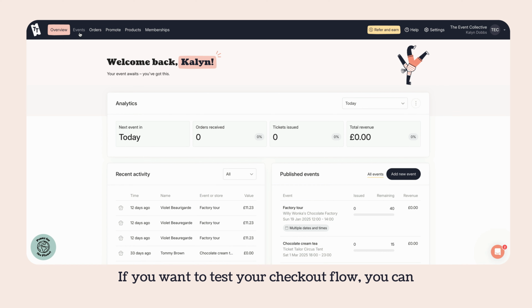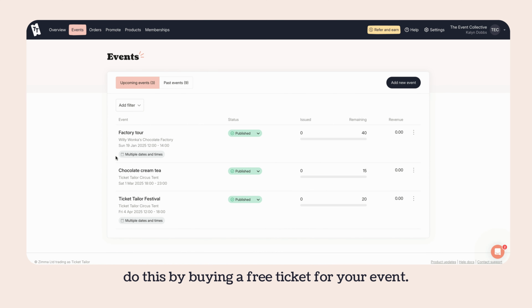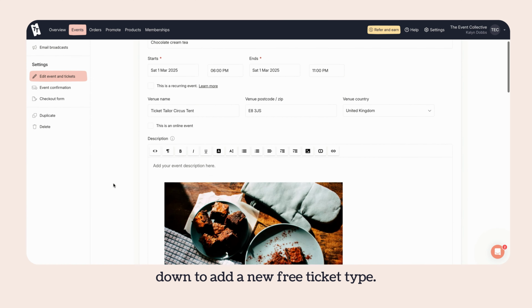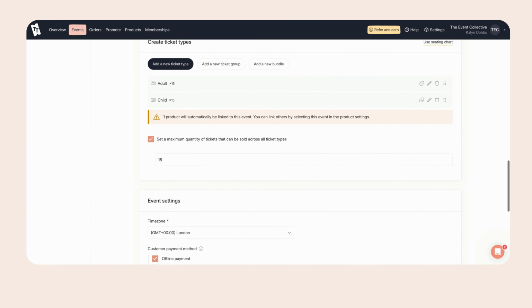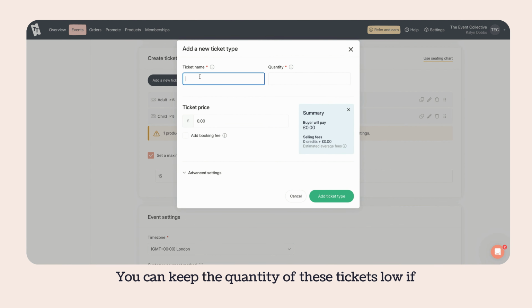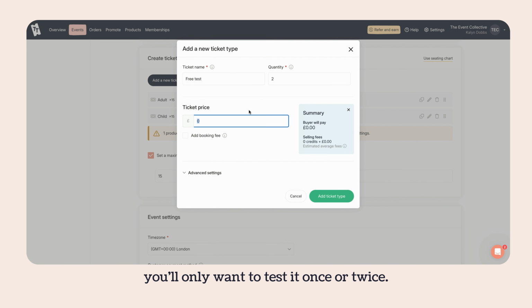If you want to test your checkout flow, you can do this by buying a free ticket for your event. Open the event and click Edit Event and Tickets from the left-hand menu. Then, scroll down to add a new free ticket type. You can keep the quantity of these tickets low if you'll only want to test it once or twice.